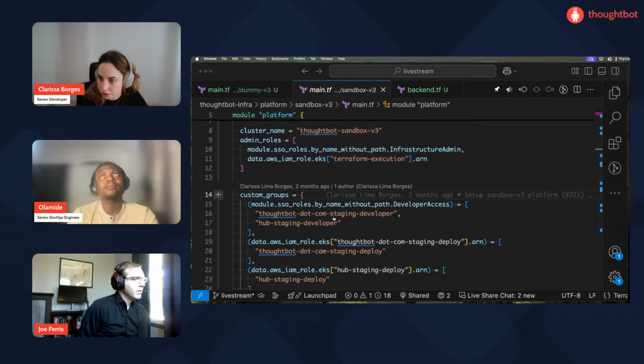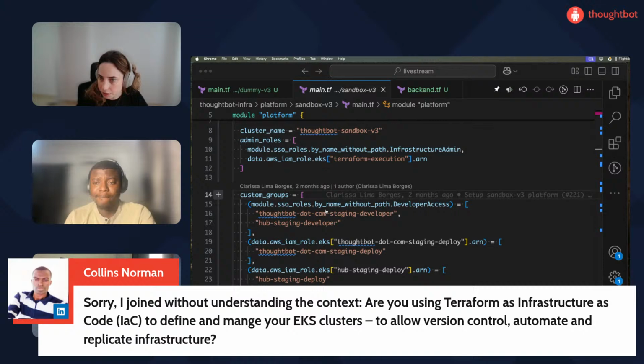Someone has a question in the chat. Let me try to show it. So Colin said that they just joined without understanding the context. So are you using Terraform as infrastructure as code to define and manage your EKS clusters to allow version control, automate, and replicate infrastructure? Yeah, exactly. That's exactly what we are doing.